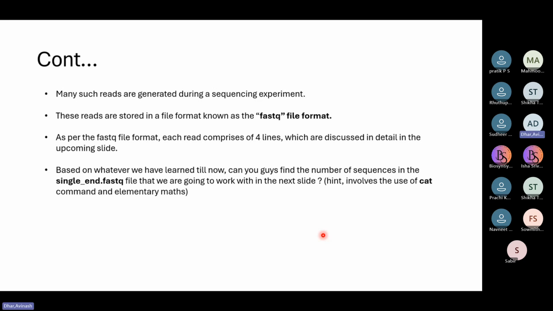So I hope everyone got this. How did we get 50? Because there are 200 lines, and as I said, 4 lines per read, so we divide 200 by 4, and the output is 50. Is this clear to everyone? Yes, sir.